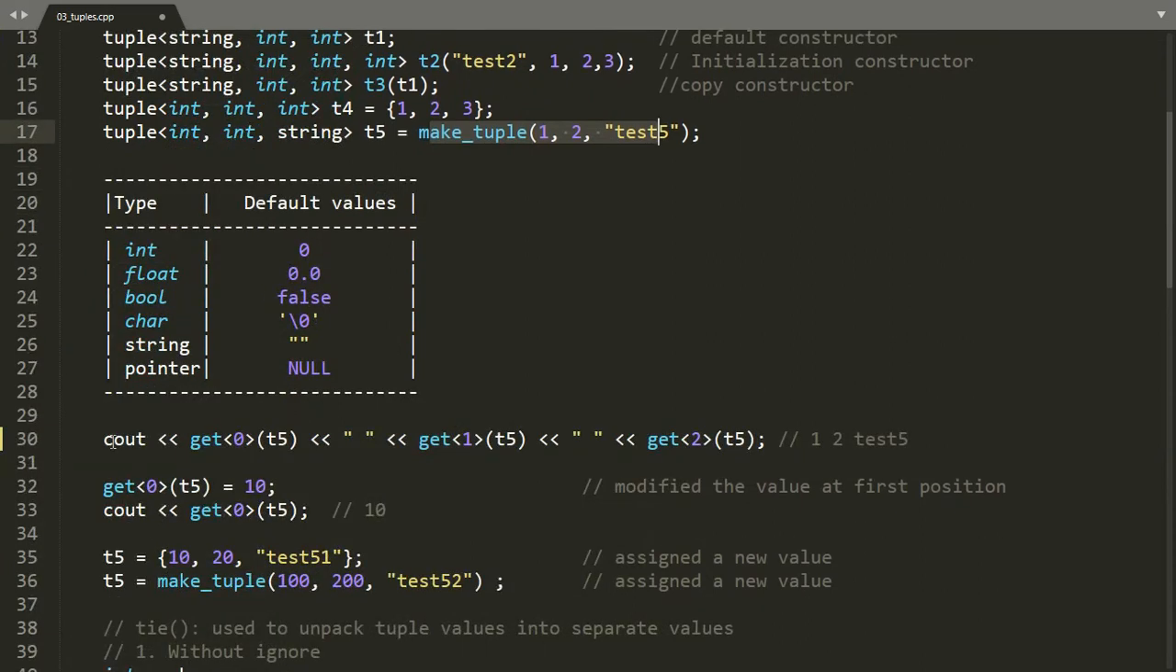Here is the example of how we can access the values of a tuple. In the get function, in angular brackets we have to use the index, and in parentheses we have to pass the tuple. Here we are accessing the value at 0th index, here at first index, and here at second index. The values 1, 1, test5 will be printed. As you can see here, the values of the tuple t5 are 1, 1, test5.